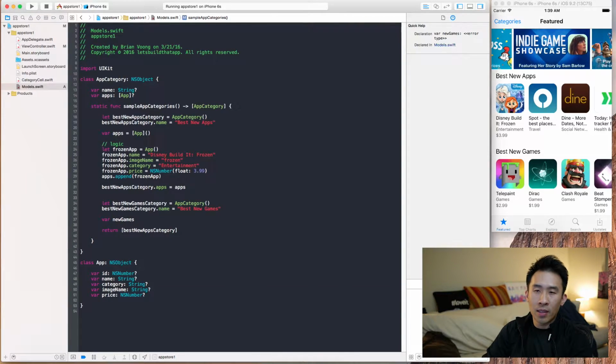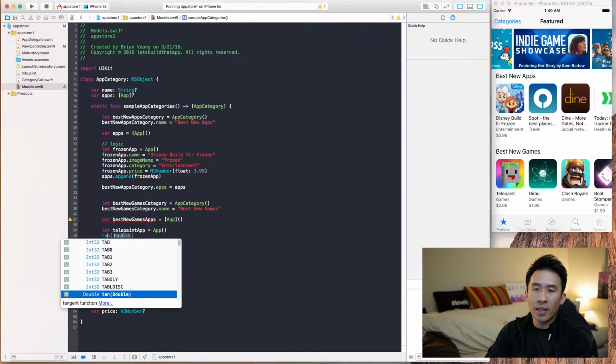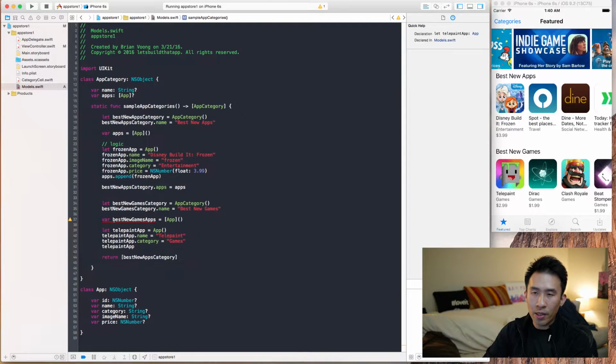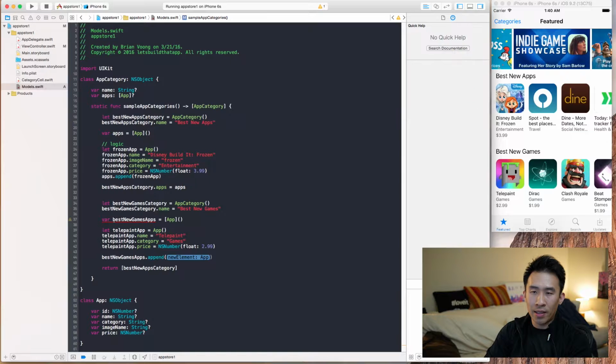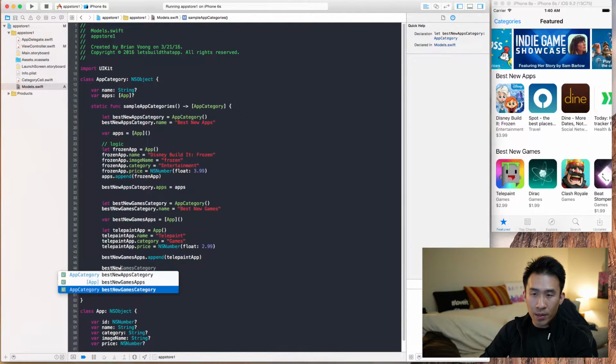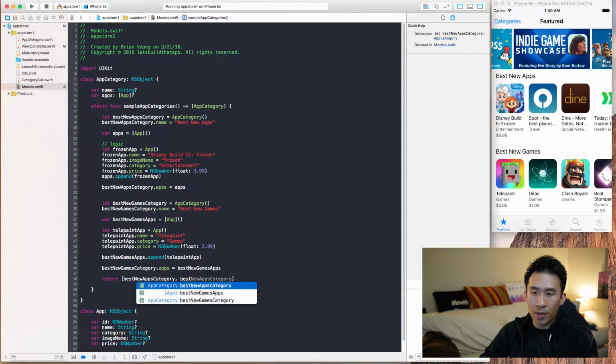Var best new games apps is an array of apps like so. And then we'll create an app that will say, okay, name of telepaint. So let telepaint app equal app, and telepaint app dot name is telepaint. And then we use the category of games. And then the price will be, let's see, NSNumber, float 2.99. Okay, so best new games apps, we'll append this telepaint app here. And then we will do this. Best new games category dot apps equal best new games apps. And here we'll just return this appended array, which will be that.